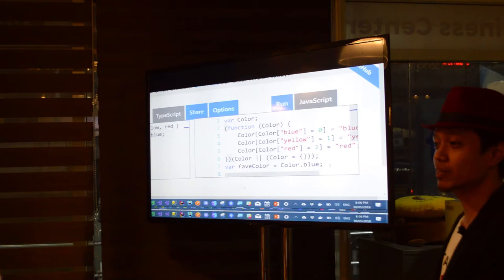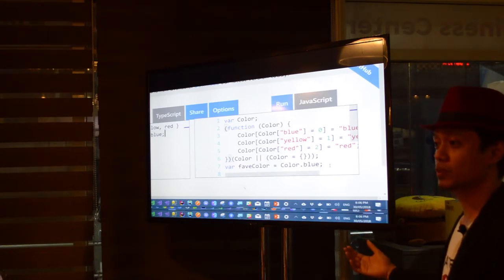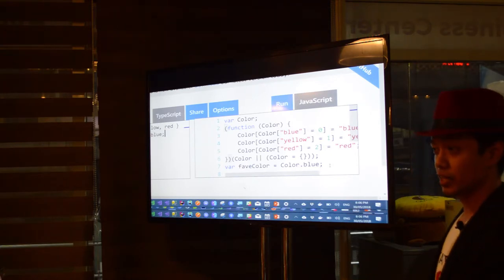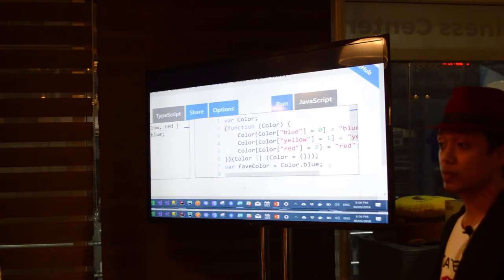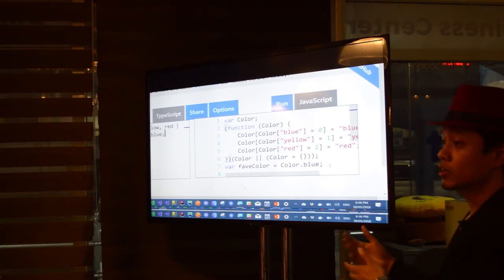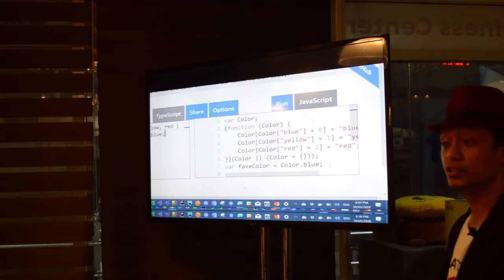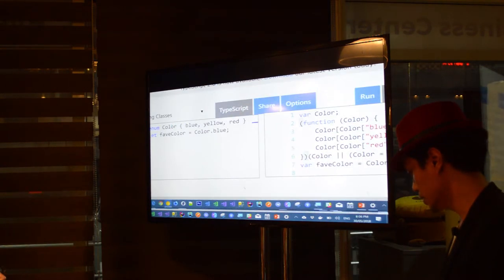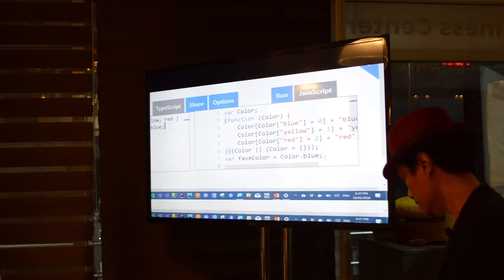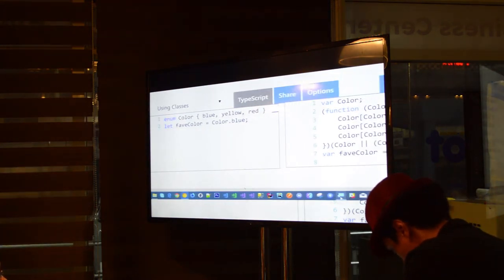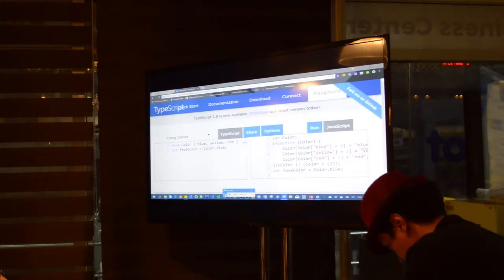Most of the feedback that I get is from AngularJS developers, because in AngularJS you write the application in JavaScript. But when they migrate to Angular, most of their comments are that they like TypeScript. It's cleaner. There's a lot of syntactic sugar. So yeah, let's go back to the slides.